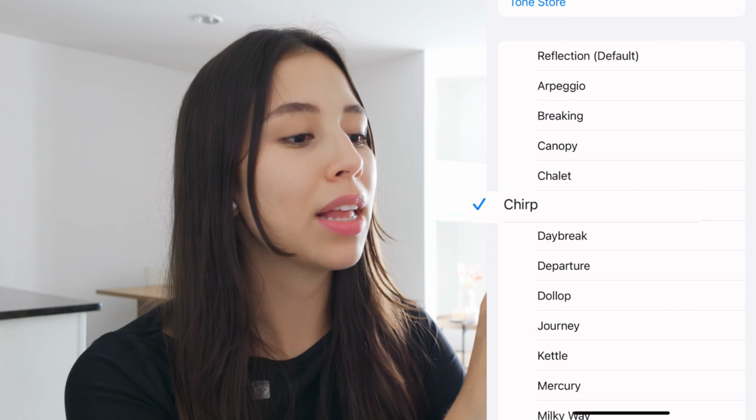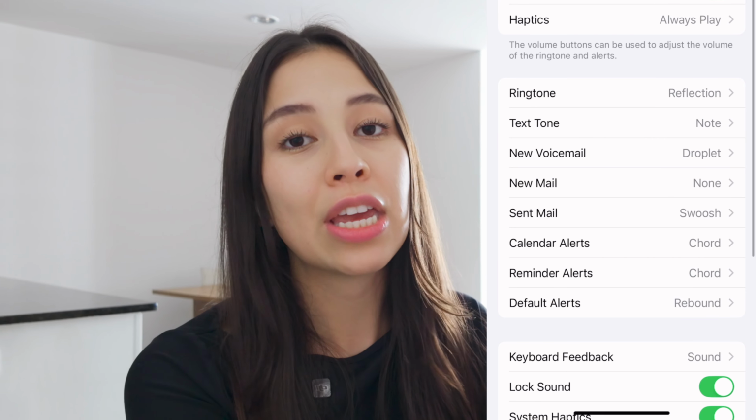The same goes for your ringtone. Simply select the one that you like, and if you go back, that will be your new ringtone.